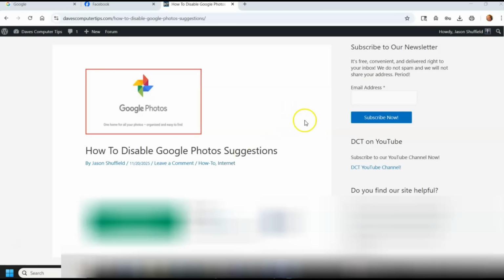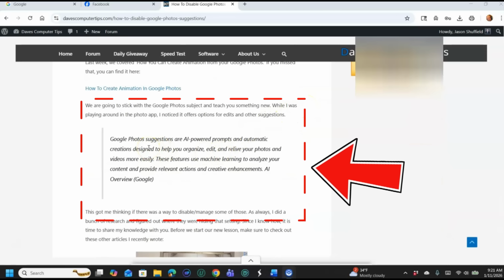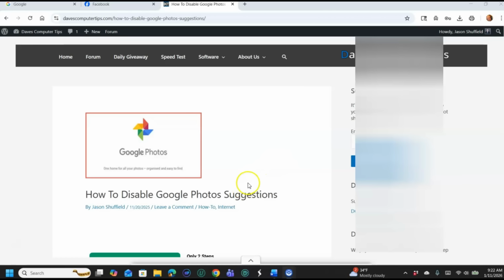Now you might be asking, what do you mean Google Photos suggestions? Well, here's a little definition of it. Google Photos suggestions are AI-powered prompts and automatic creations designed to help you organize, edit, and relive your photos and videos more easily. These features use machine learning to analyze your content and provide relevant actions and creative enhancements. So that's the technical term, what it does for you. It basically just gives you a suggestion in your face all the time. I hate when things tell me what to do, so I'm going to turn that off. So I'm going to disable it, and I'm going to show you how you can disable it too. All right, let's get this going.